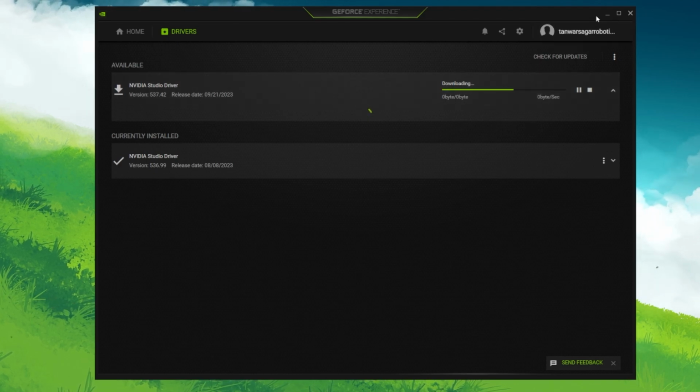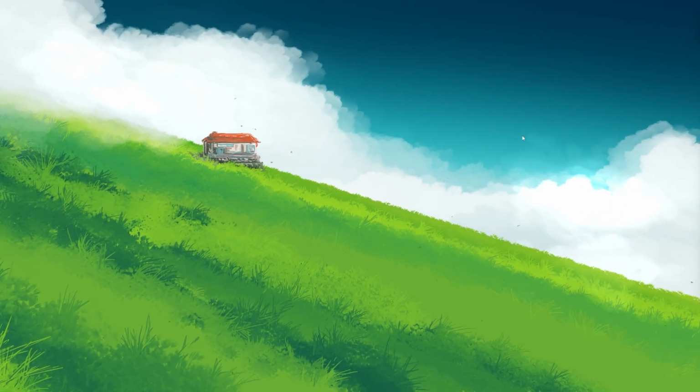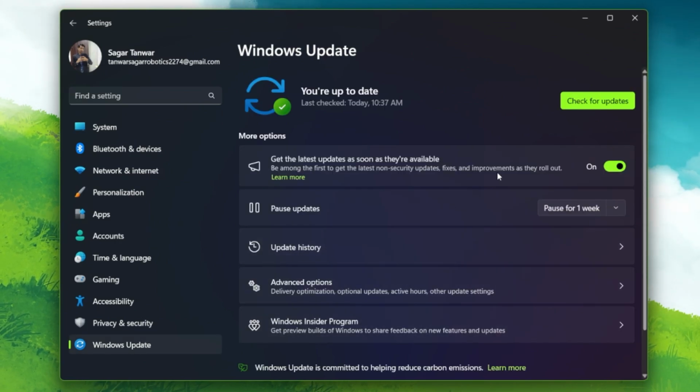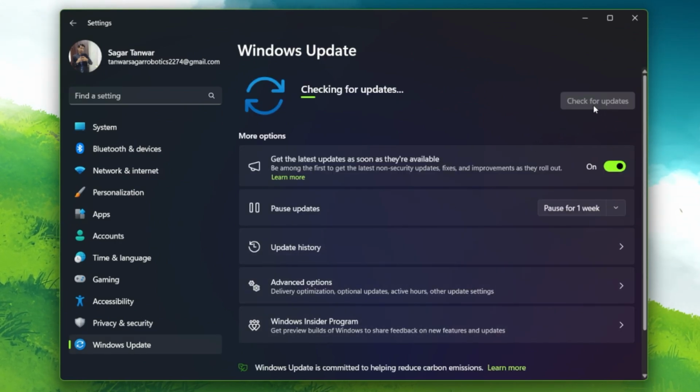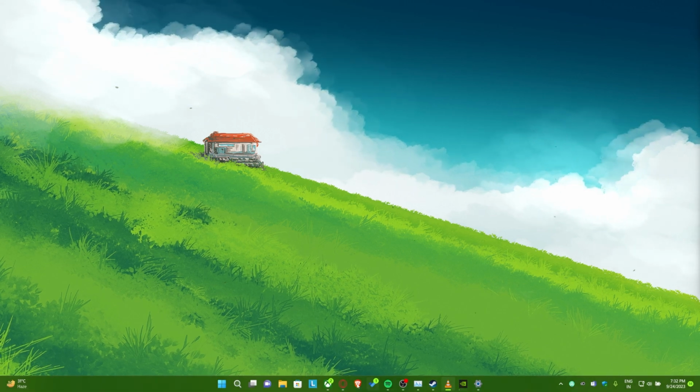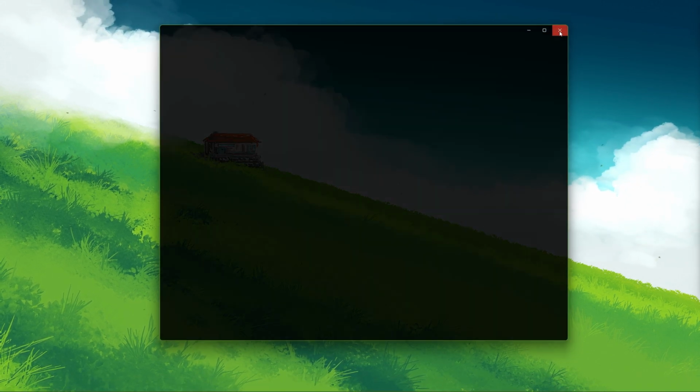When this is done, open up your Windows settings and head to the Windows Update section. Here, click on Check for Updates and proceed to download the latest update before restarting your PC. Next, before trying to launch the game again, you should proceed to repair the Xbox app on your PC.